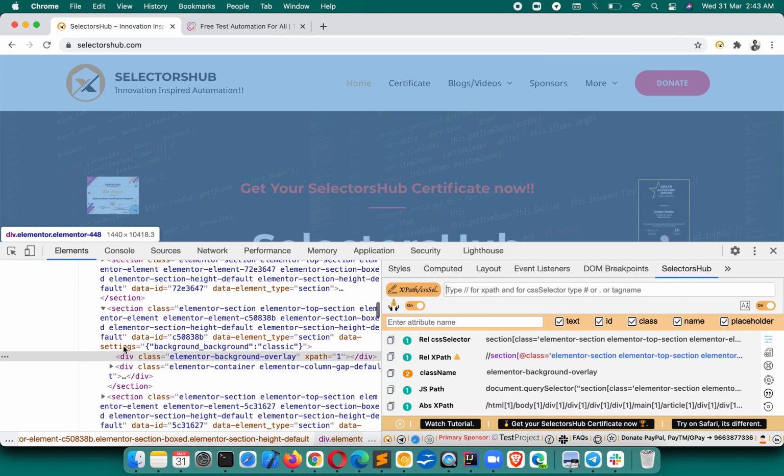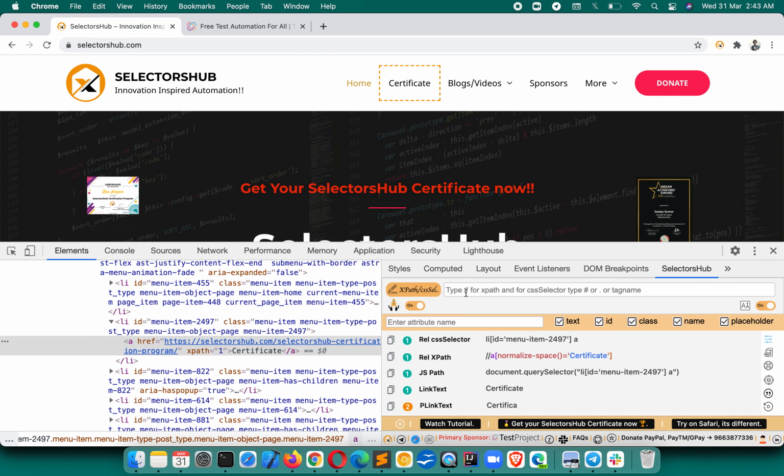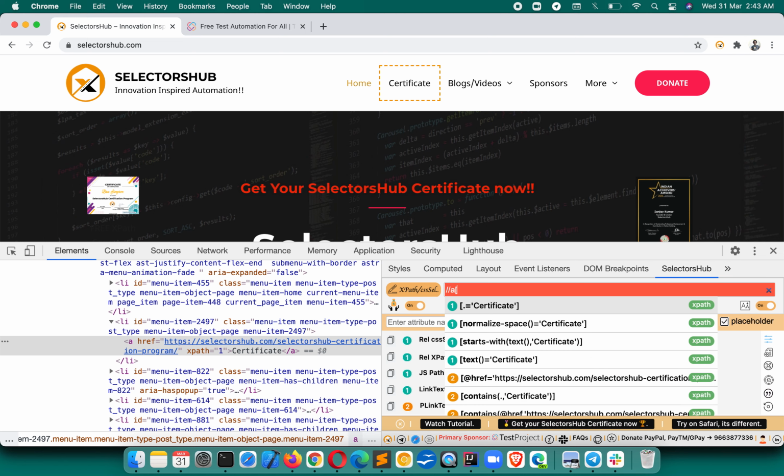Suppose you are a beginner and you just started learning to write selectors. If you start getting auto suggest right from here, sometimes you might feel that you are not able to think about what to type, because before you think, SelectorsHub has already suggested those options. As a beginner, I don't want these auto suggestions initially. So here is a feature, you can turn it off.